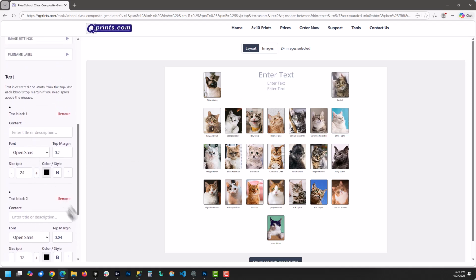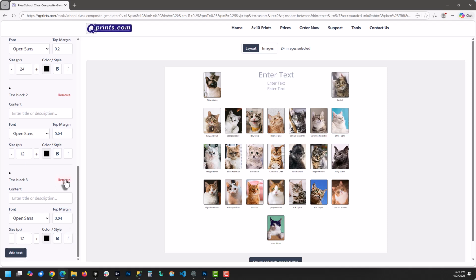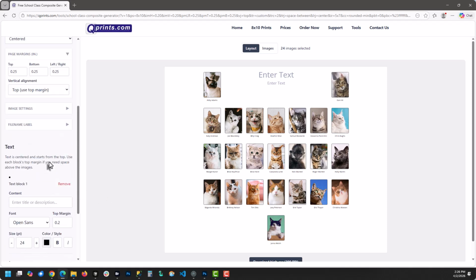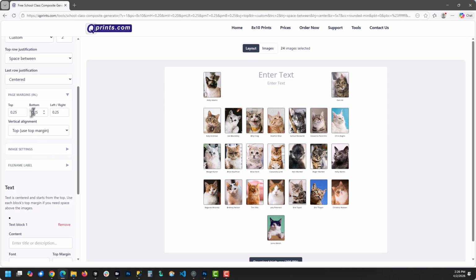The different text boxes, you could remove them. I can remove this bottom one, or you could add another one. And then they all have different settings for the font and the size. The first one is default set to sort of a title font, and the other one's to a smaller font.